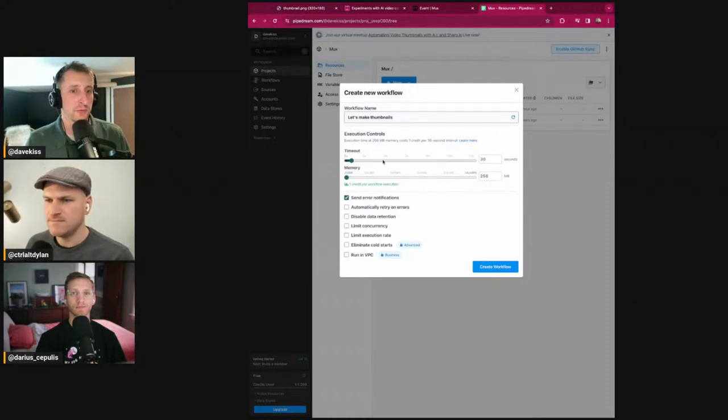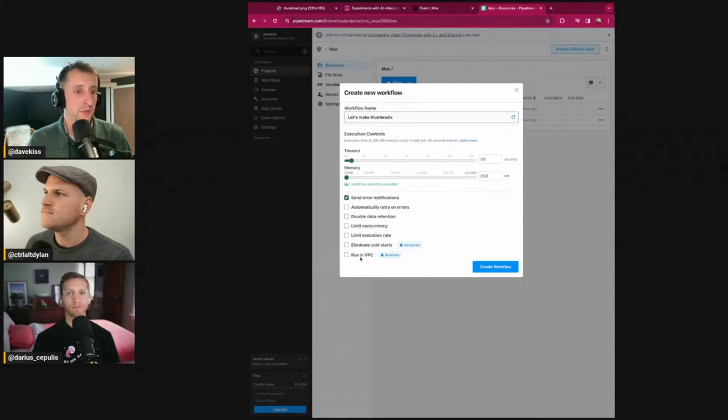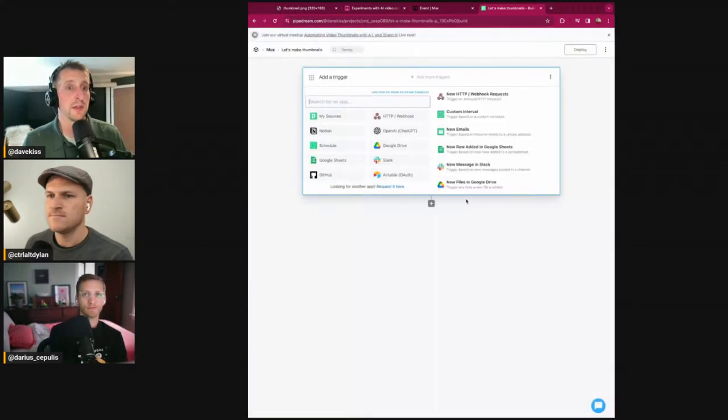All right, so we're going in here with a new workflow. It looks like we have some controls over how long we can allow this thing to run, some memory controls, retries, maybe some additional concurrency settings and whatnot. So there's a lot I'm already seeing here, but I'm just going to go in with the default settings.